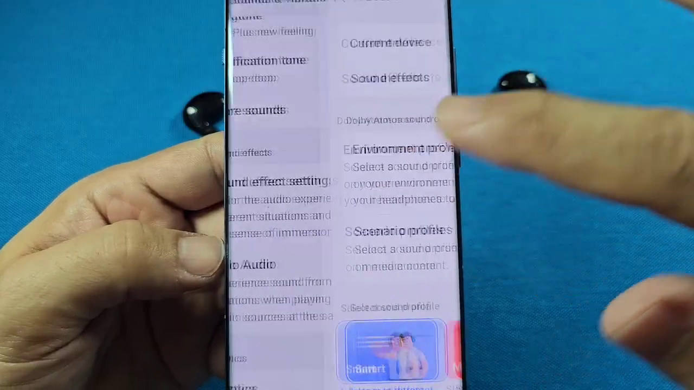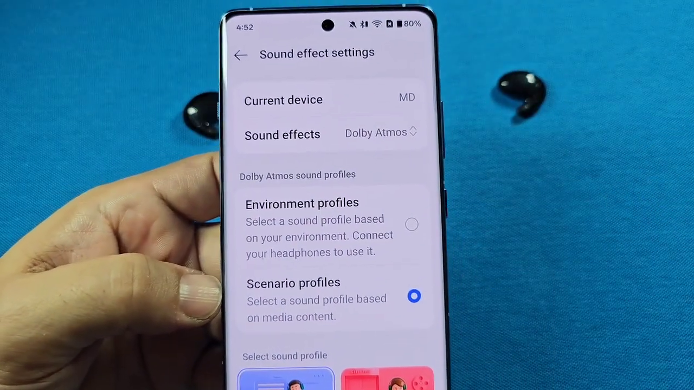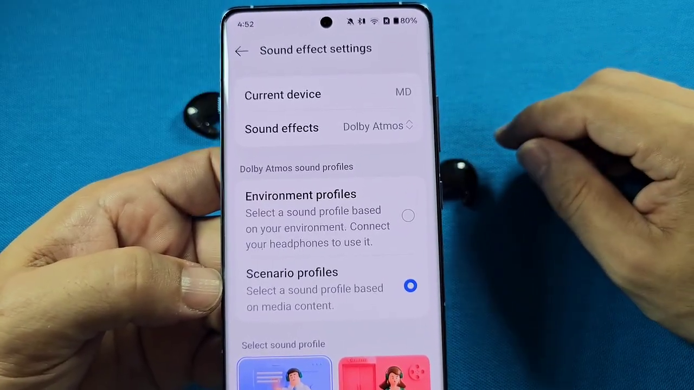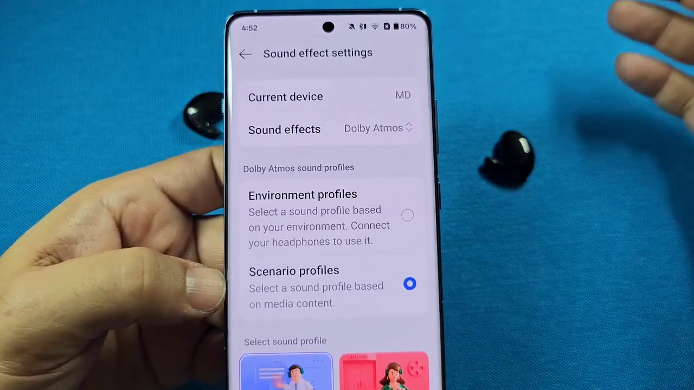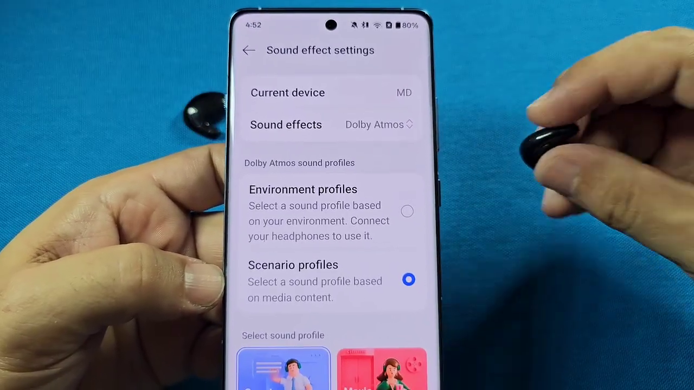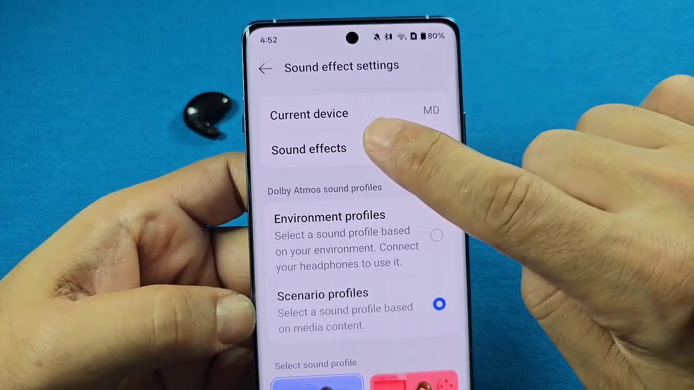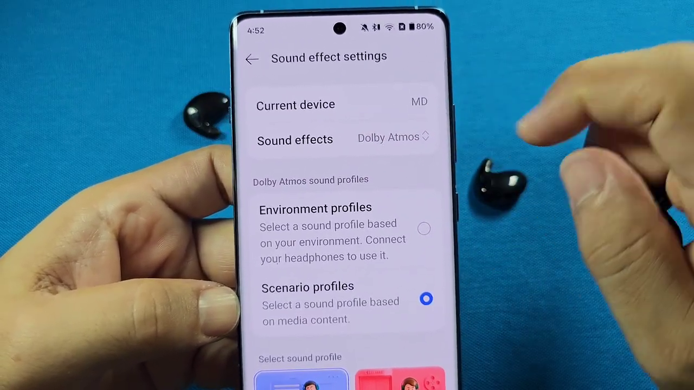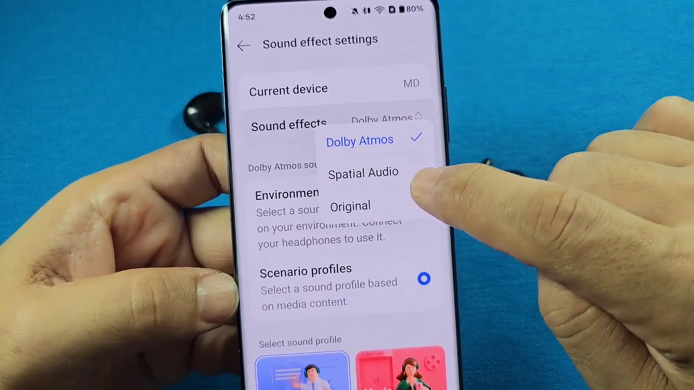So as you tap on that here, you will see this set of options. Now, the one thing and the most important thing you need to know is that the only way to get access to Dolby Atmos is if you have a wireless Bluetooth device connected, may it be a Bluetooth speaker or Bluetooth earphones or earbuds, okay? So you'll see it's going to tell you current device here, and it's going to tell you the name of your device that's connected. And sound effects is where you can choose between Dolby Atmos and spatial audio.